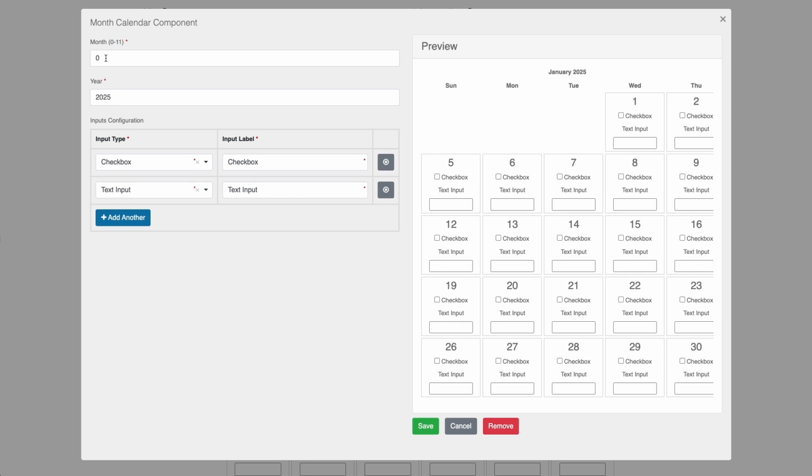If I click and drag the month calendar down here, it shows me January 2025. Right now, by default, the first month is selected, which is 0, since it's 0 indexed, and the current year is selected. For my purposes, this is exactly what I want, but if I wanted a different month, I would change that number here. If we look down a little further, it's showing how this form currently looks. For each date, whatever inputs you need can be added here.